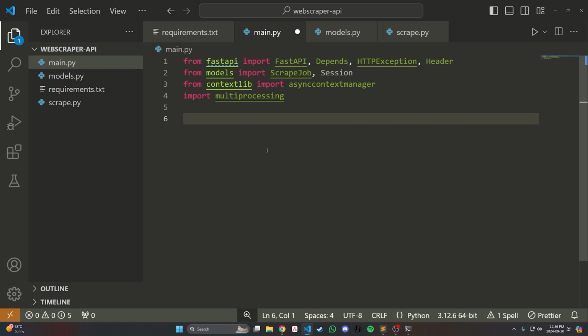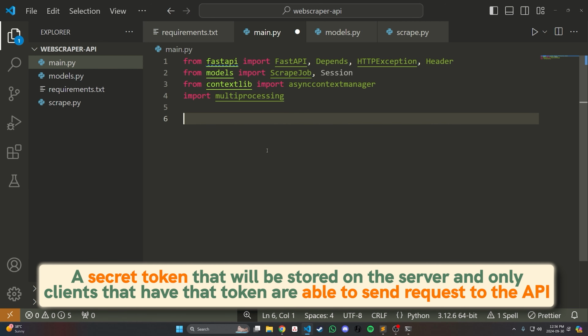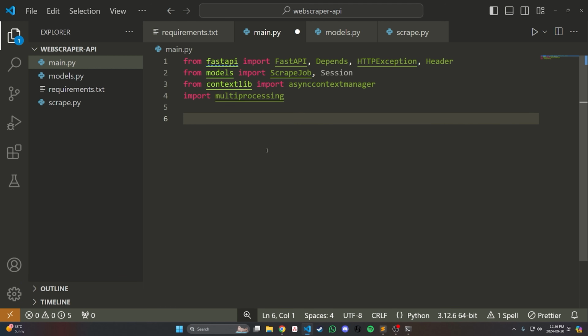What that means is we're going to have a secret token that we store on the server, and only clients that have that token are going to be able to send requests to our API. So it's quite straightforward. It's really just like a password that they need to send to the API in order to use it. And I'm going to show you how we set that up with FastAPI.